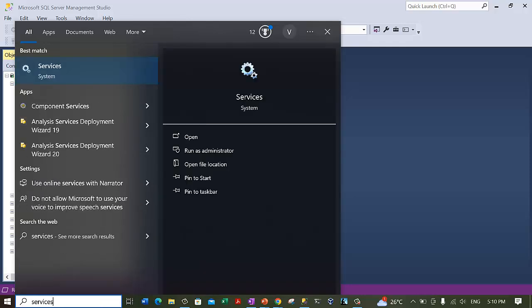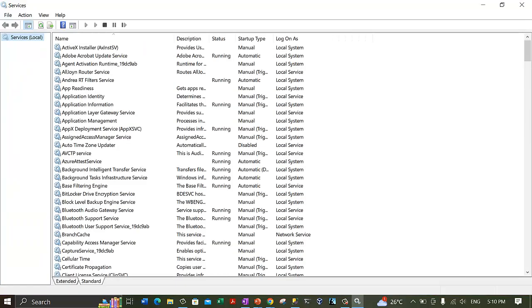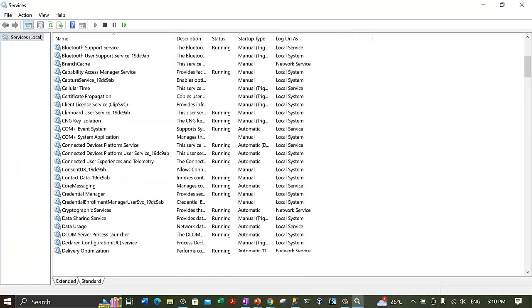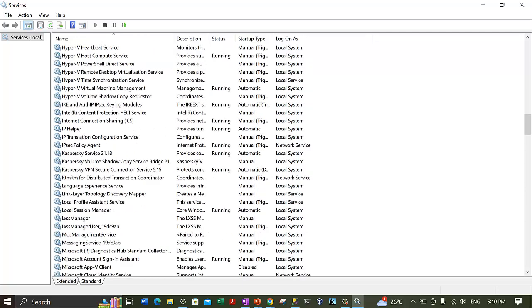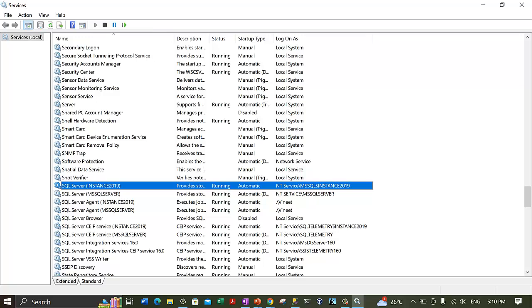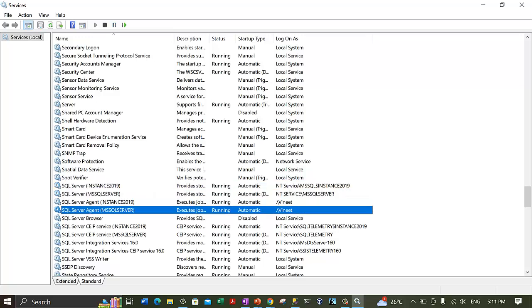So guys, in order to perform this practically, you should have 2 versions of SQL Server, 2 instances of SQL Server installed on the same machine. If you go to SQL Server, here you see that we have instance 2019 running, and also we have instance 2022 running, which is the default instance. Other than that, we have SQL Server 2019 running under instance 2019.